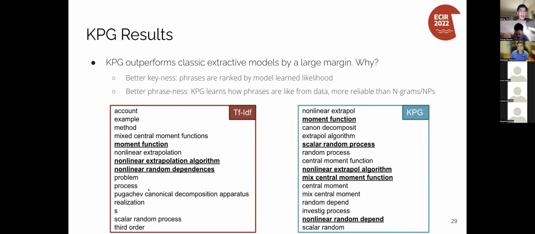So for example, on the left side, the phrase candidates are obtained by the noun phrase extractor, which contains some noisy and trivial phrases. And TF-IDF just ranks some really common or even trivial words to the top places. But on the right side, you can see the output of the key phrase generation models is more phrase-like. It contains multiple words, and the most important phrases are ranked to the top places.